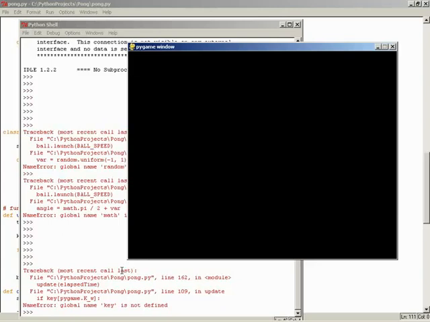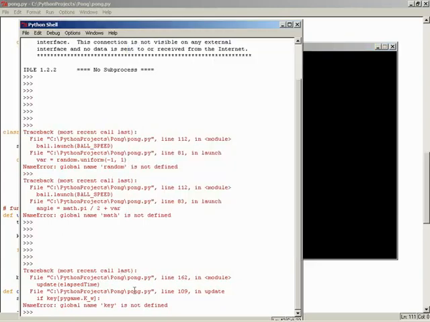If we run, we actually get an error. I probably typed keys instead of key.